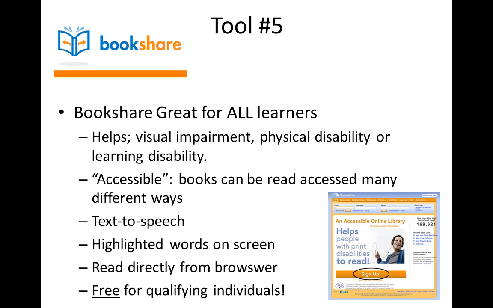So I'll kind of cover the features that Bookshare allows and show you exactly how you can register your students for those.